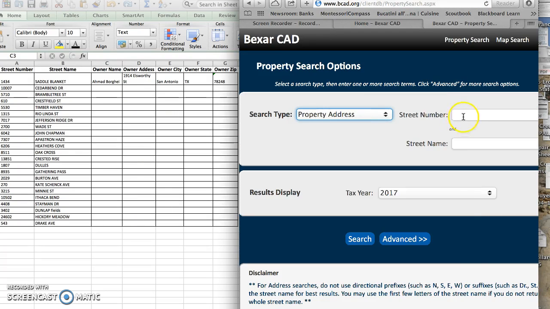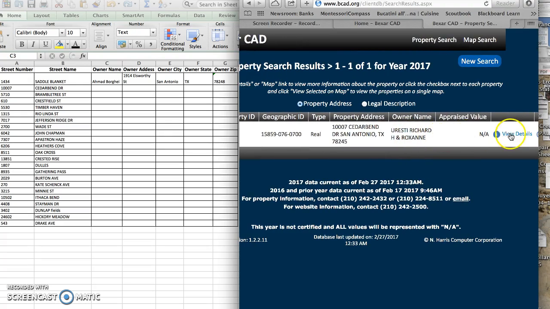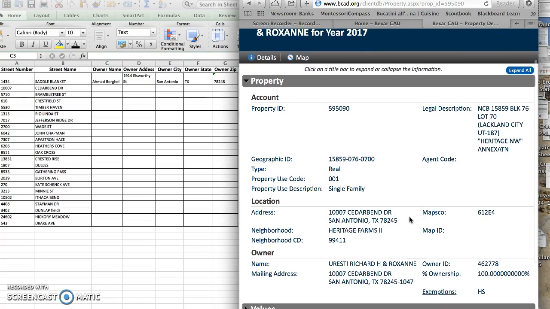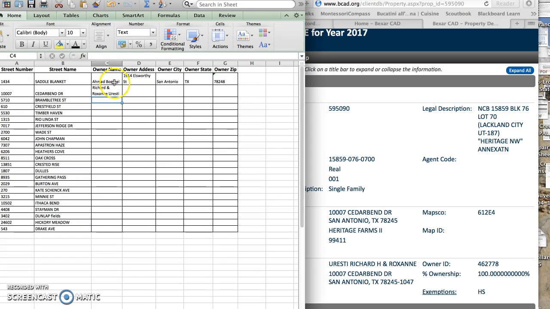Go back to property address. This time we're going to type in 10007 Cedar Bend. And this one we have Richard and Roxanne Uristi. See, it looks like the last name is first typically, and then the first names follow the last name. These happen to live at the same address, so I don't necessarily have to fill in the other columns, but I just do want to know their names. So it's Richard and Roxanne Uristi. We'll do one more.